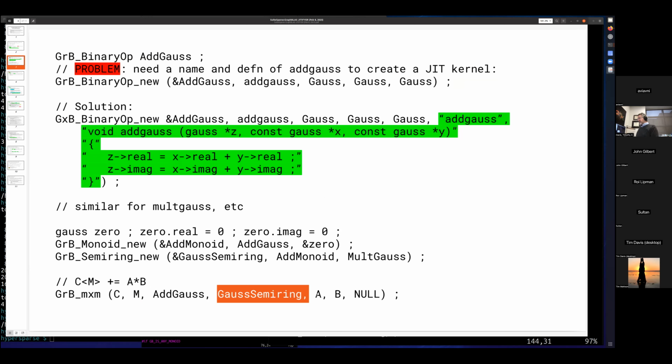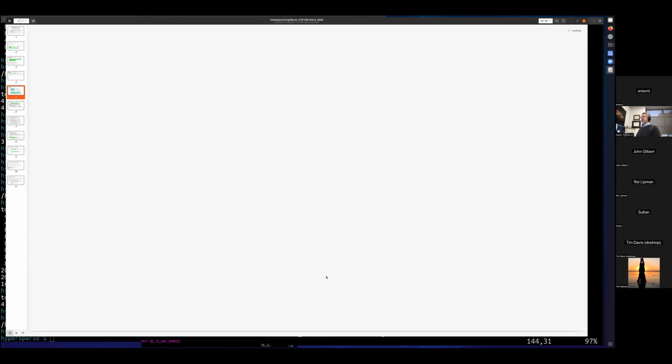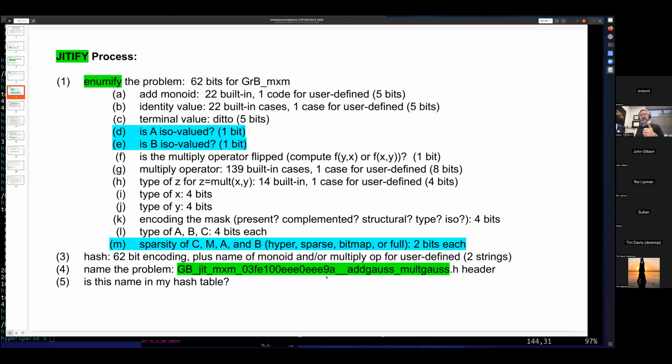And here's two matrices of a certain Gauss type. Okay, so I have to know, do I have this kernel already compiled? So I have to go look it up. To do that, I have to encode the space of all possible ways you can call GRB MXM. And there's 2 to the 62 of them, the way I'm counting it. It's a big number. So I do that.